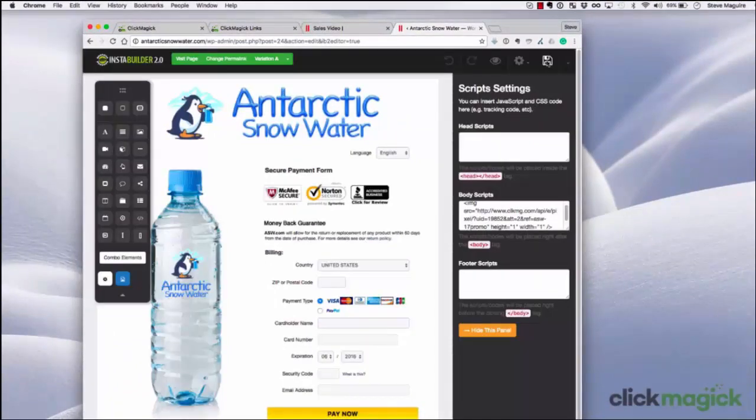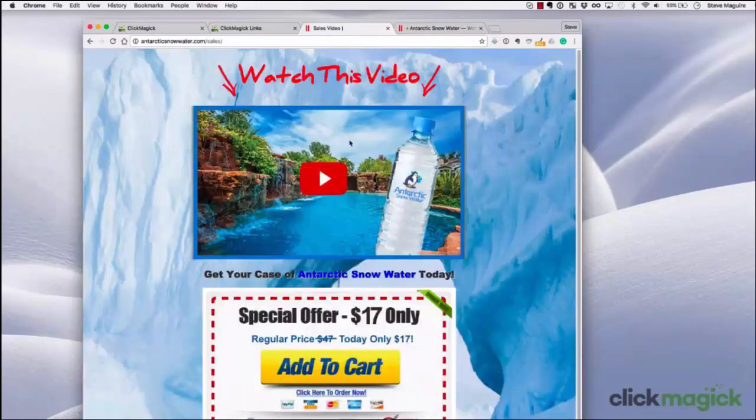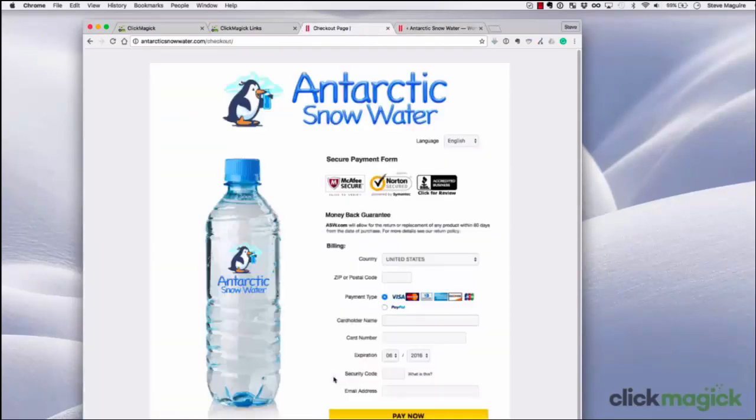The checkout page now has the pixel, so let's go back to the sales video page and hit the buy button to test it out. Okay, here's the checkout page. The engagement pixel should have fired with the reference value ASW-17 promo. So now let's go back and take a look at the funnel stats.